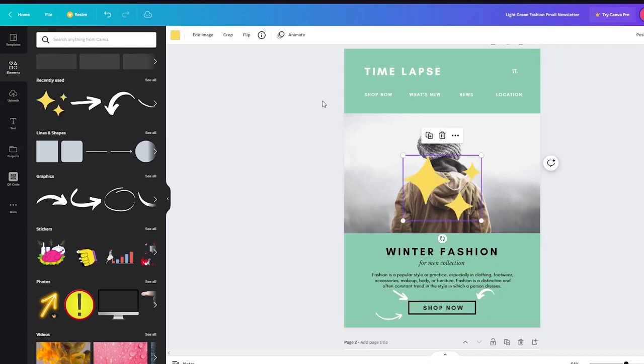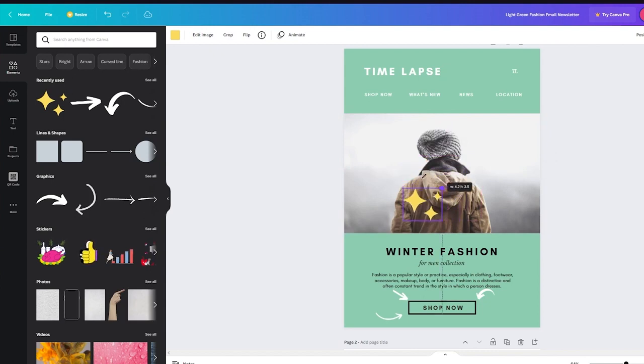So if I want to add a star, I can add a star also. I'm just going to make this a bit smaller, bring it up here, and there we go. So you can just add different widgets to make your newsletter look much better.